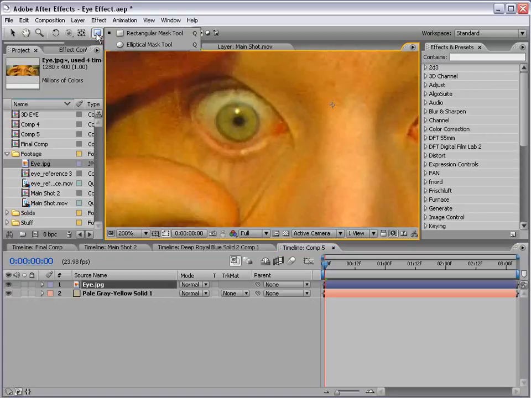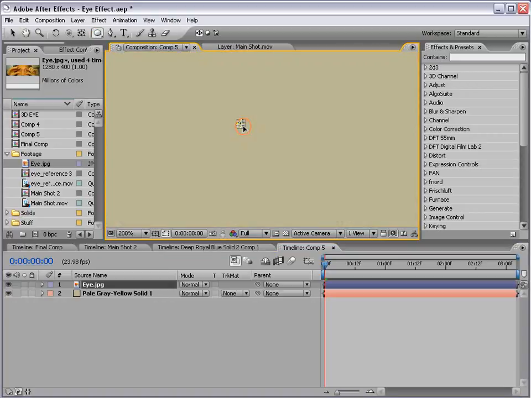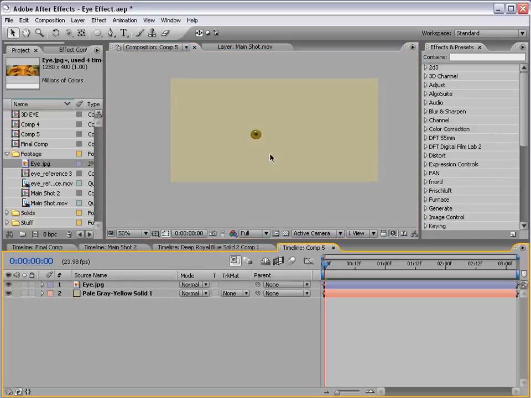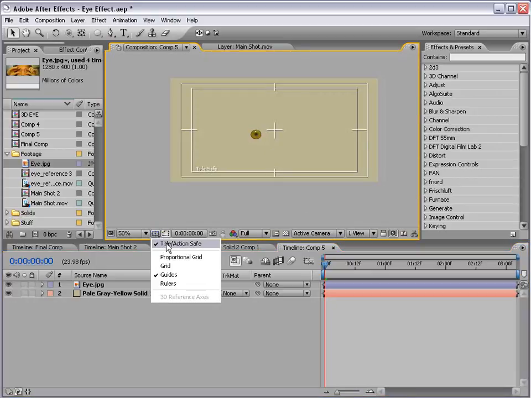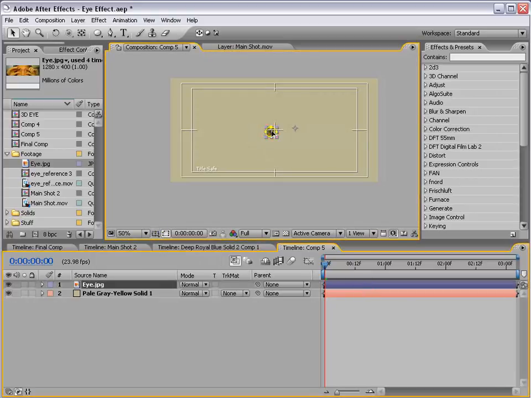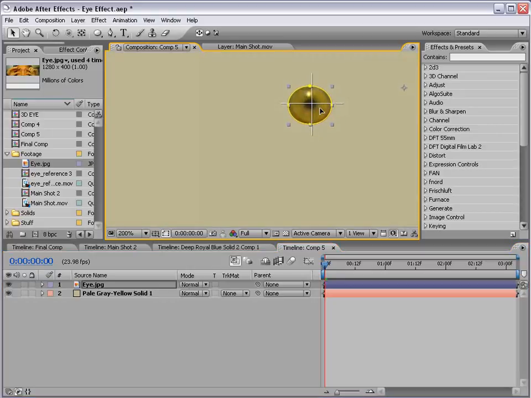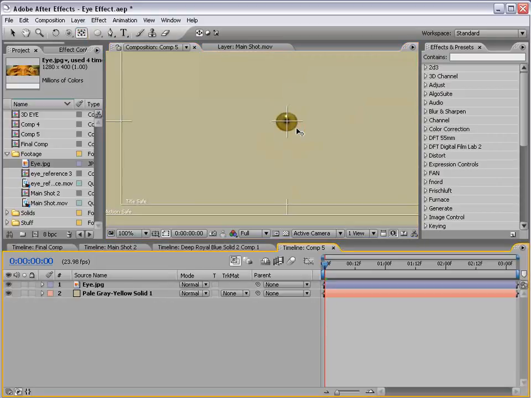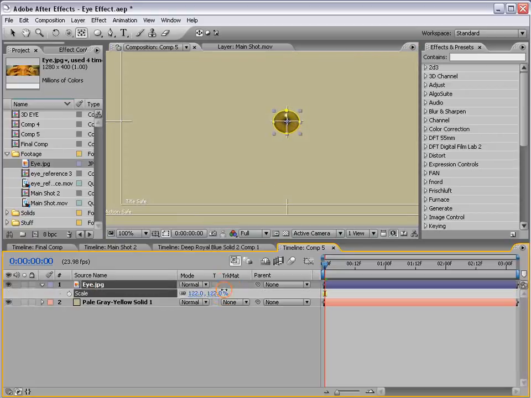I'll take the elliptical mask tool and we'll just kind of draw a shape around the eyeball. I'll just move it down. There we go. Then I'm going to hit, I guess it's the apostrophe, to bring up the title safe. And I'm going to move this right into the middle. Then I'm going to take the pan behind tool and move the center point to the middle as well. And then I'm going to scale our eye up, maybe about 200% or so.